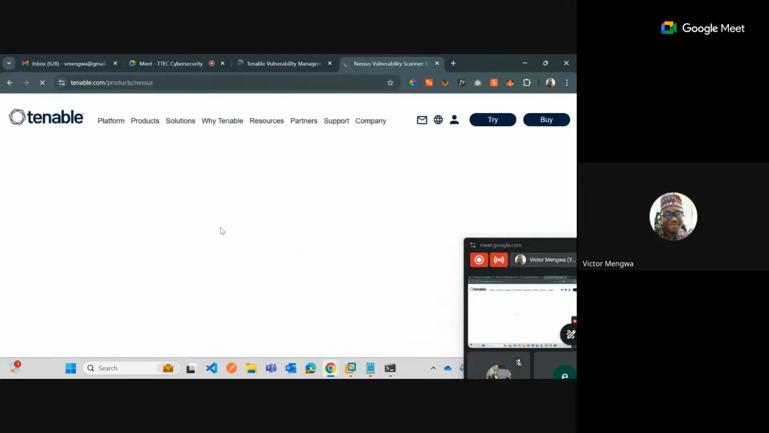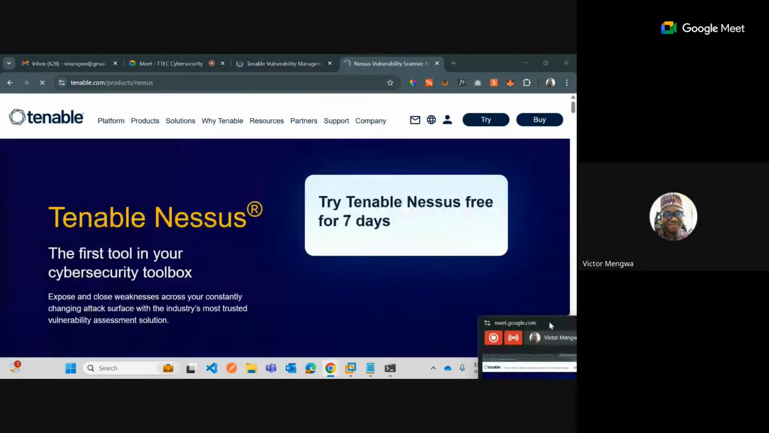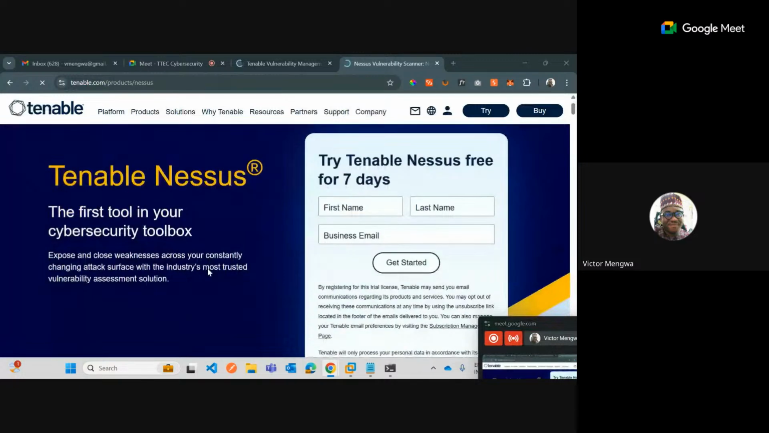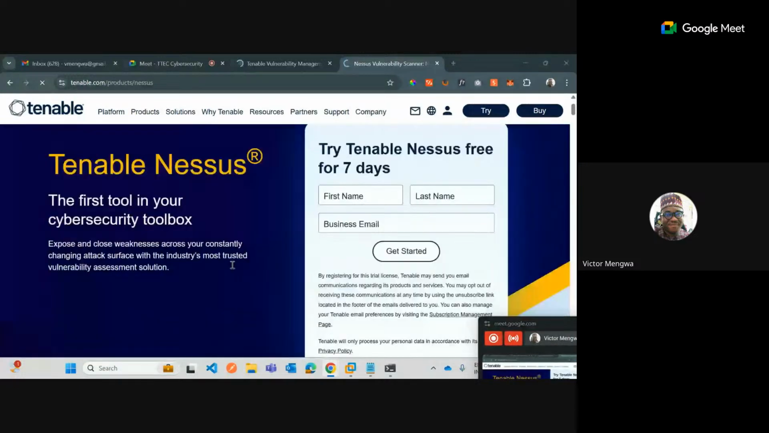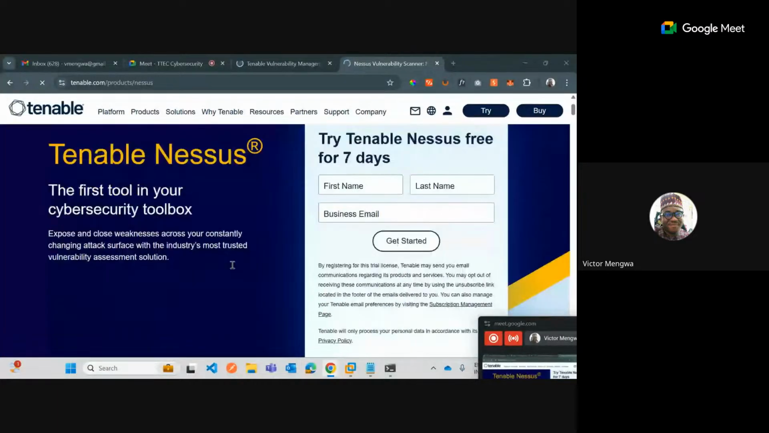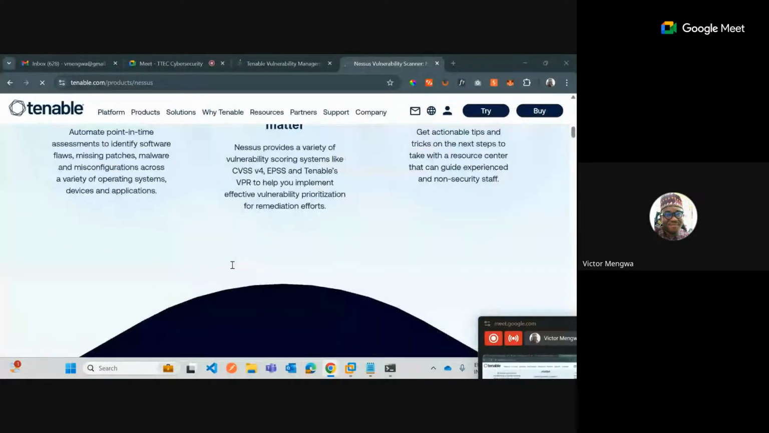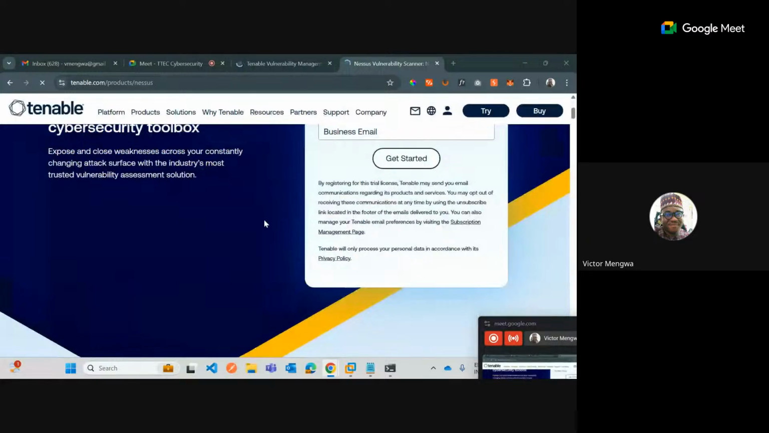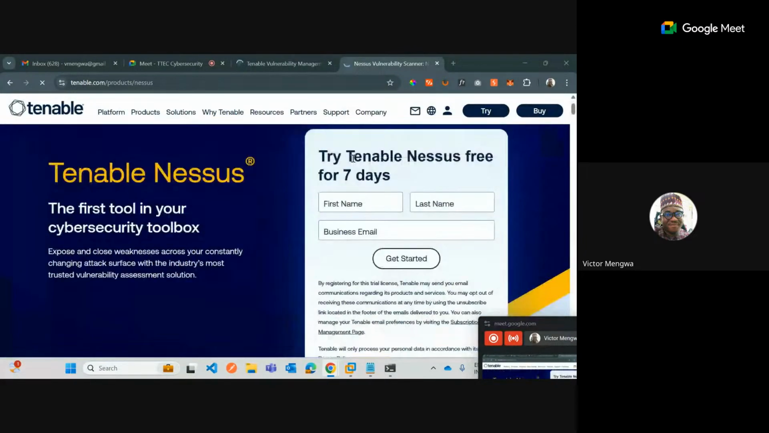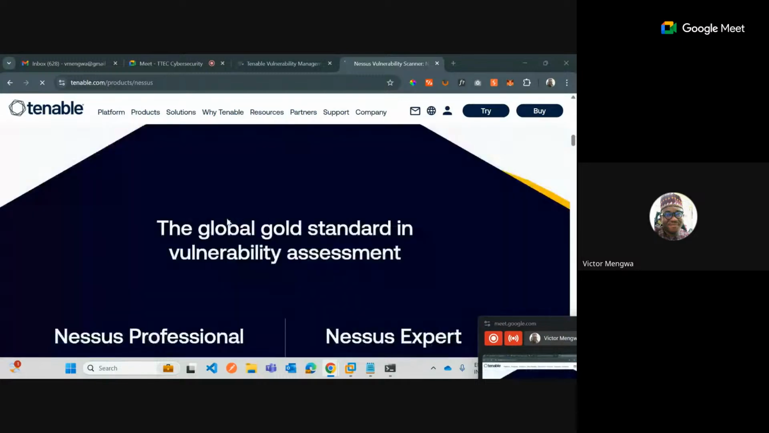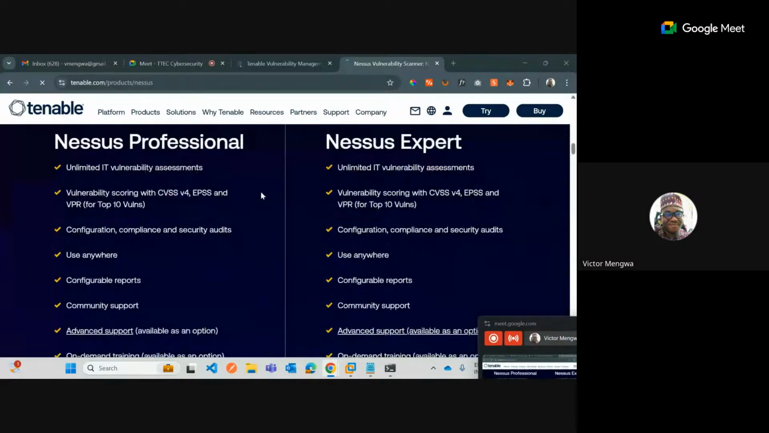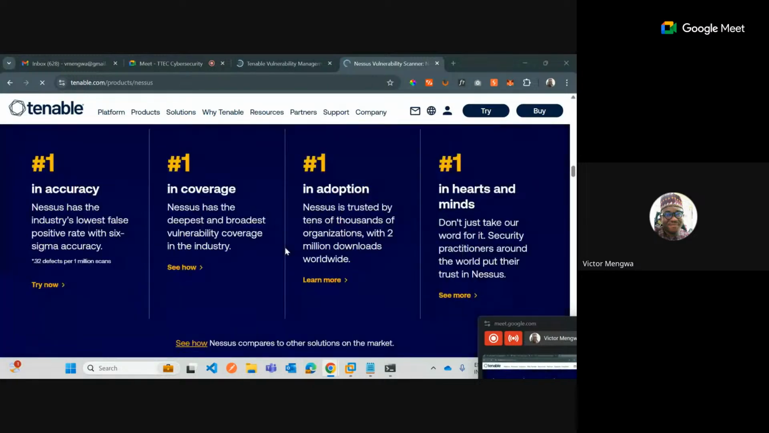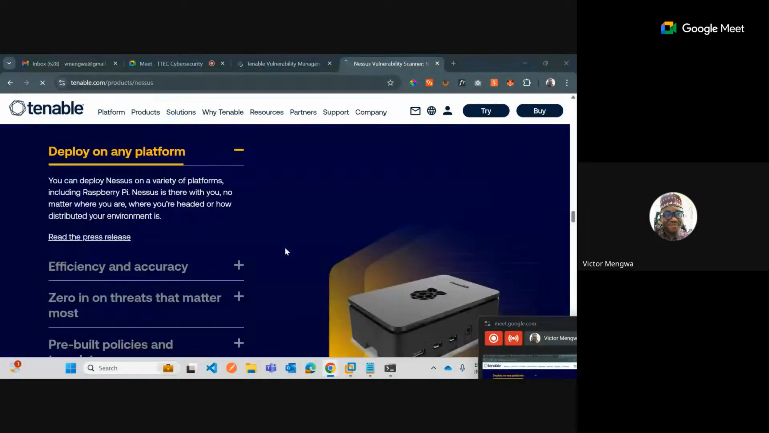So if you go for the essentials, it will allow you to scan, I think, 16 IPs, right? But the professional will allow you to scan 32. However, you have just 7 days to actually use it for testing, right? So we can download and try out the professional version for 7 days, and use it to scan whatever we want.